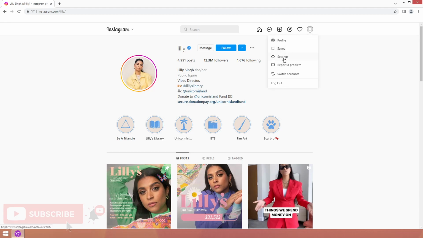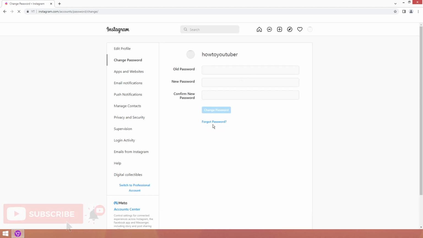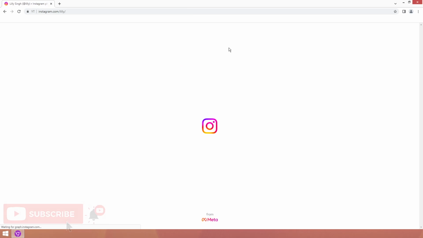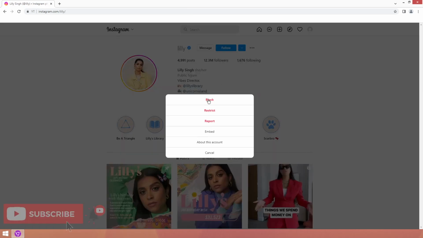So if you need to change your password, change your username, always remember just click on your profile picture, click on settings, we can change our username. We can change our password, and if we forgot our password, we can have a new link sent to our email that will help us reset. And if we need to block any users, it's as simple as clicking the three dots and block.